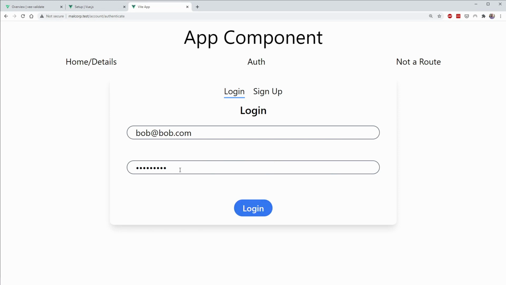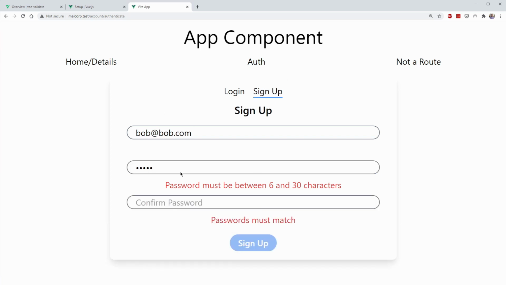But now you can see we have a login button. And if I take out some characters here and it's less than 6, you see it's grayed out and we can't click it. And if I go to sign up, it's also disabled. So let's now maybe make this say blah, blah, blah. It's more than 6 characters and blah, blah, blah. And we should be able to click sign up.